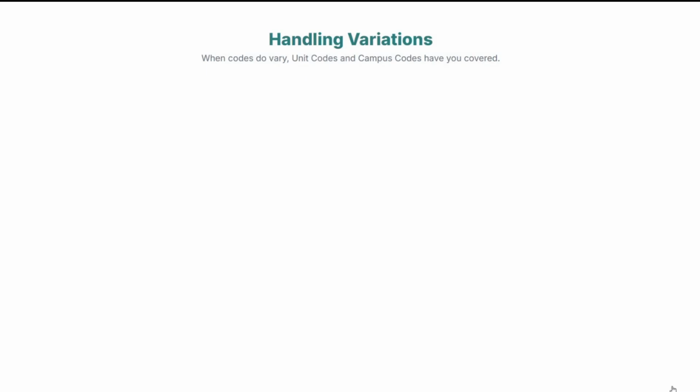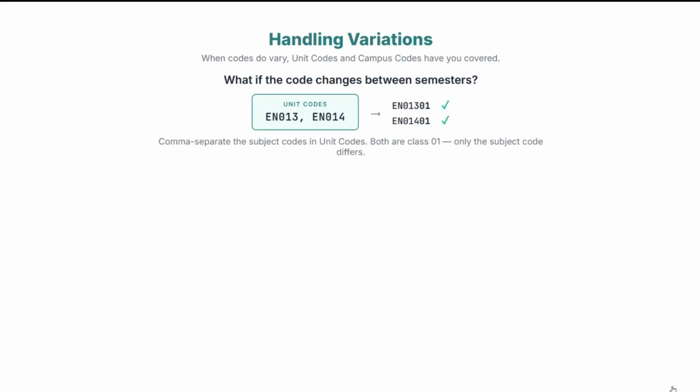But what about more complex scenarios? When codes do vary, unit codes and campus codes have you covered. What if the subject code changes between semesters? Here, semester 1 uses EN013 and semester 2 uses EN014. But both are class 01. You just comma separate the subject codes in the unit codes column. EN013, EN014. School data matches both.